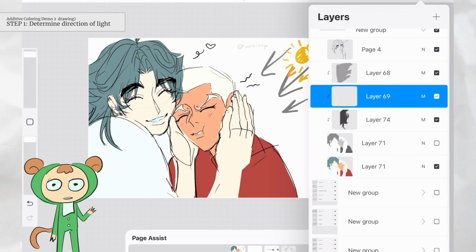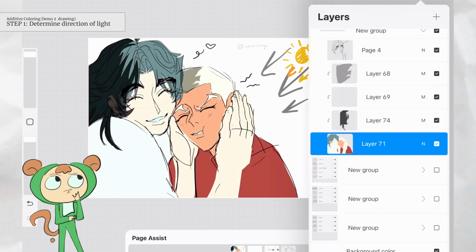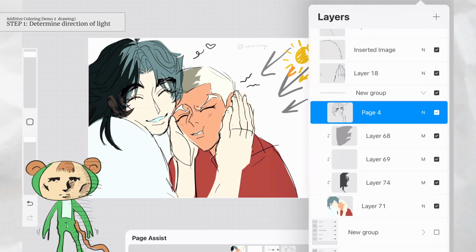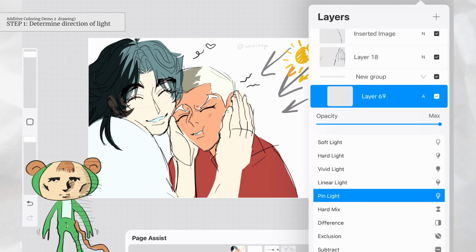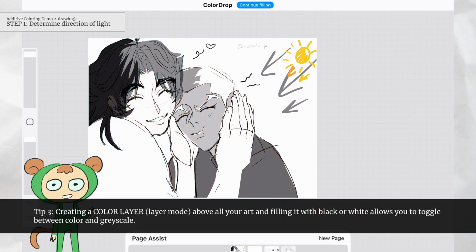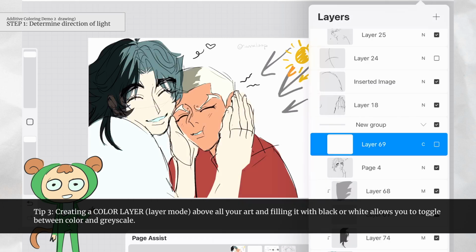You can work in grayscale if you want to. You can also choose not to. It's a good thing to constantly check your values. Something you can use to do that is make a color layer. You can make it white or you can make it black. And you can literally toggle on and off the grayscale so you can check your values.